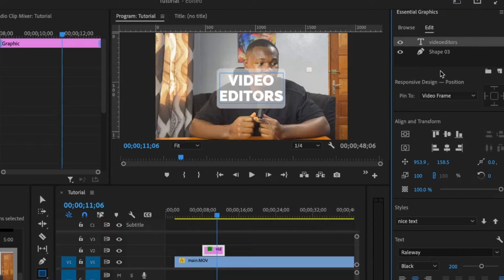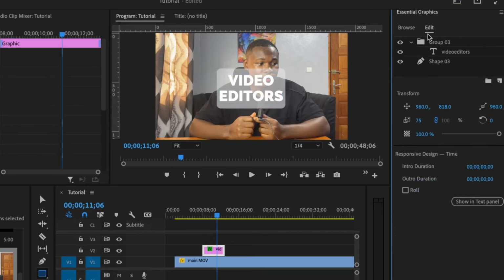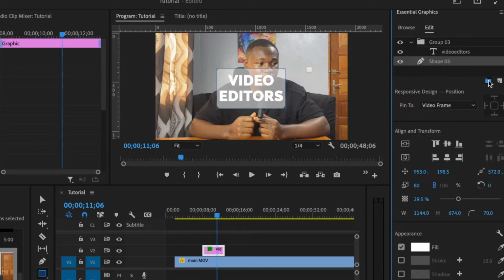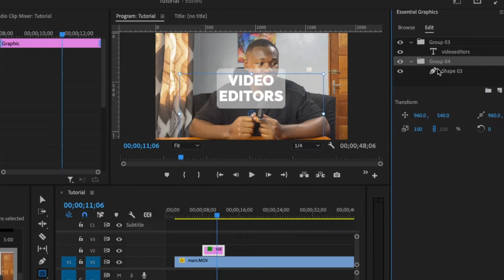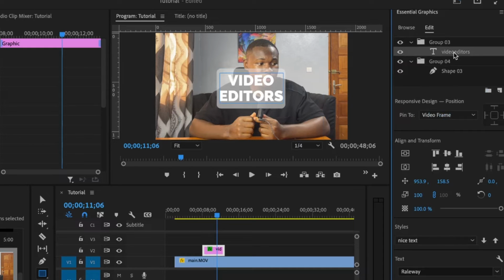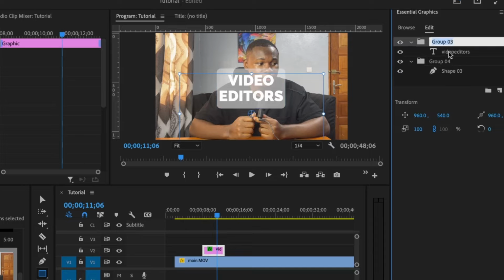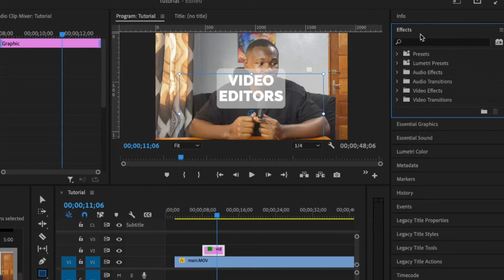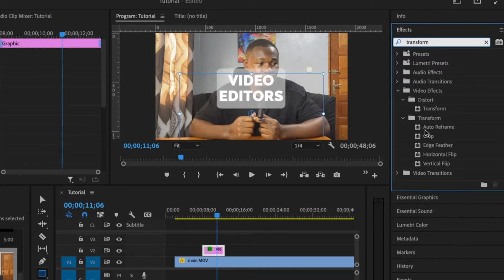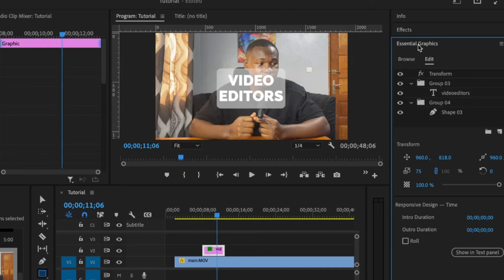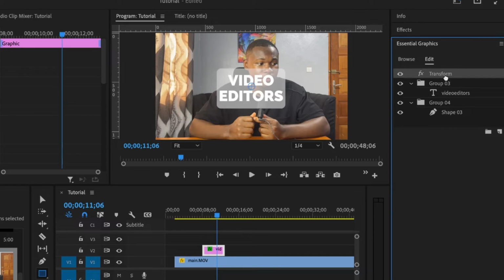So let's start animating. The first thing I'm going to do is position this inside a group. The second shape, I'm going to position it inside a group, and I'll get to this in a second. So we have the text and then we have the graphics. I'm going to select the group on top, which is the text. Go under the effects panel, search transform, double click to add it. When I move back to the essential graphics, you're going to see the transform effect on top, which I'm going to move to, let's say here inside the graphics.